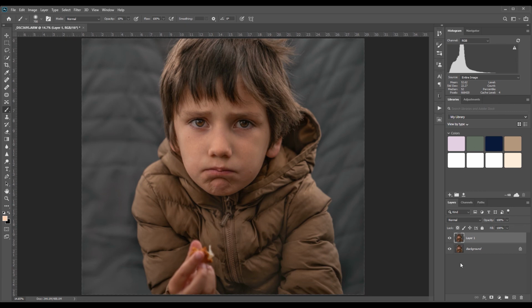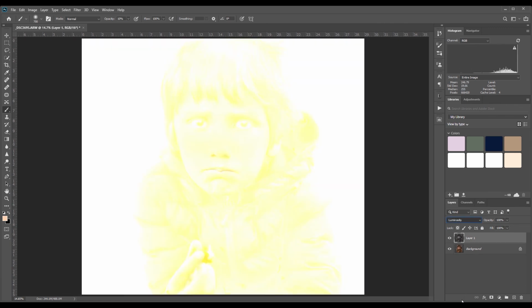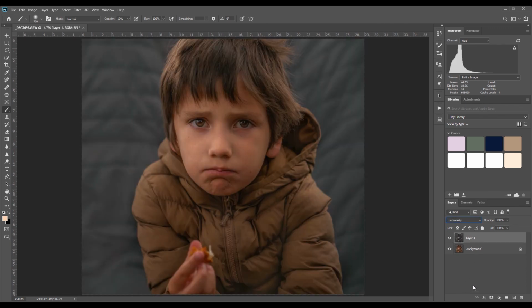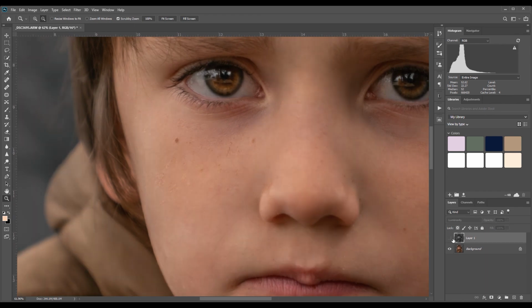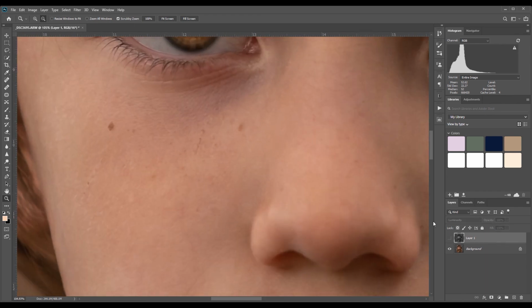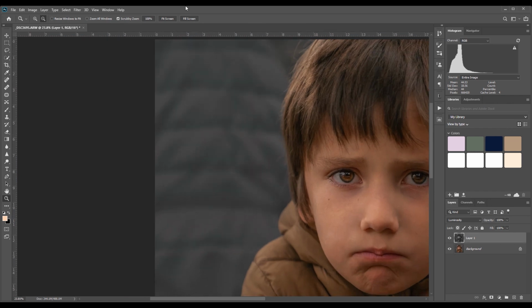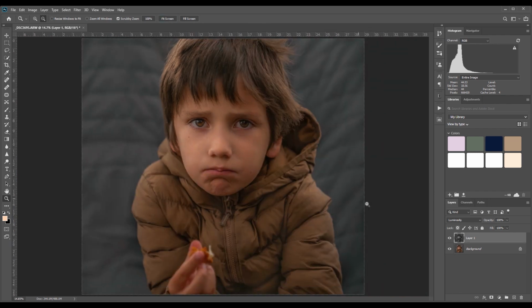I hit OK. It's going to convert it into a black and white image, but then what I do is I switch the blend mode to luminosity, and that gives it the look. Like I said, it's contrasty, but it darkens the skin, adds a bit of color, so it's more saturated, but it's like a nice contrast that doesn't look bad to me. I don't know how to explain it other than that.